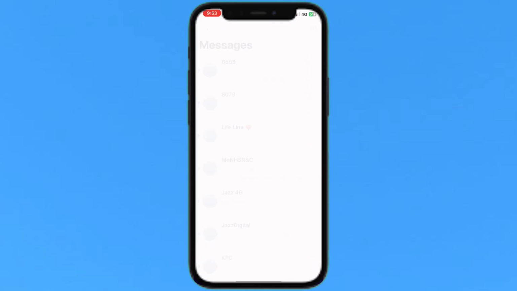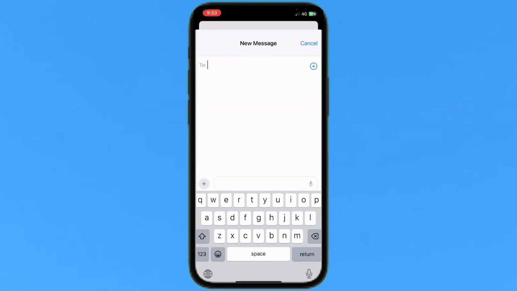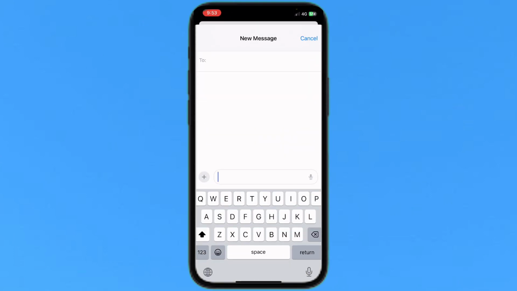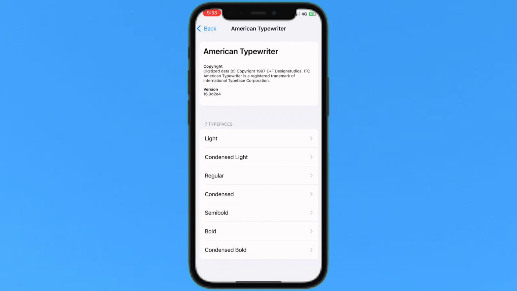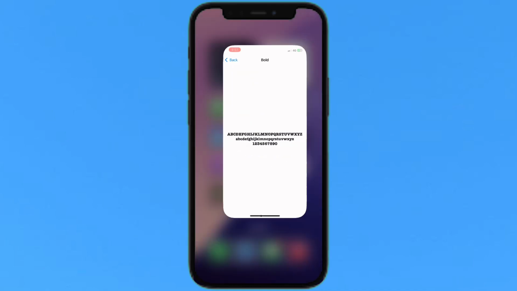So I will just give an example, when I type hello. So this is the system default font, and if I change it like American, so bold, so like this.